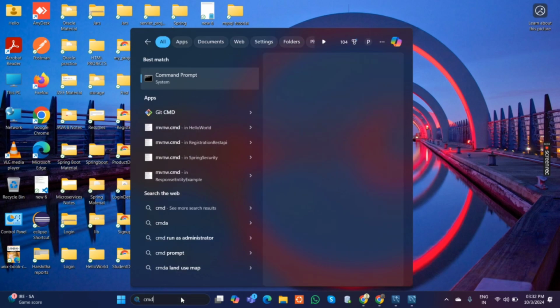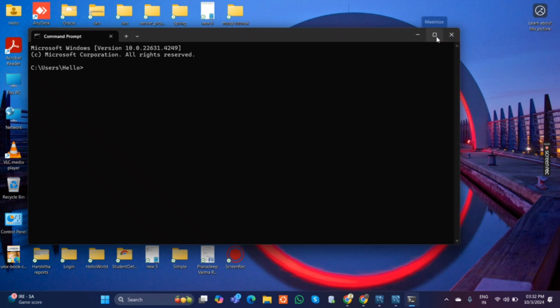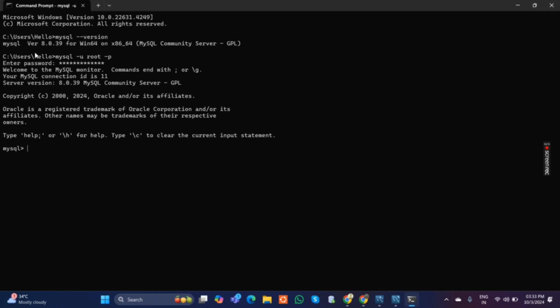Now open Command Prompt by typing CMD in the search bar. Here type mysql --version. You can see the MySQL version, which shows it is installed on your system successfully. And you can log into MySQL here also. Just type mysql -u root -p and hit enter. It asks for the password. Just type the password that you set during the installation process. After typing, hit enter. See, it has started.